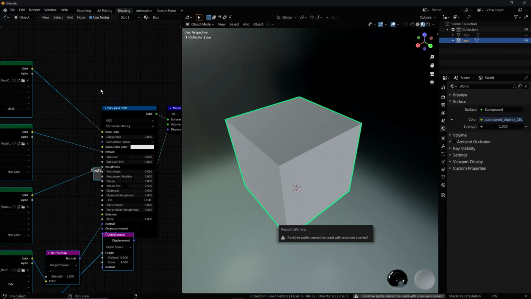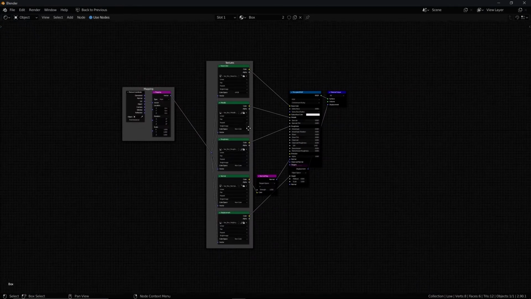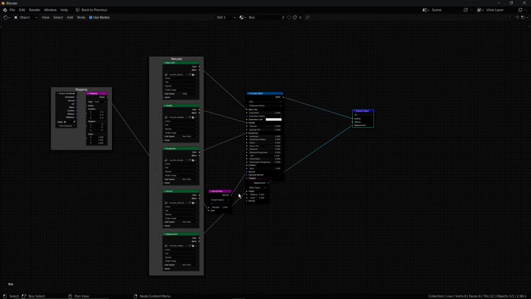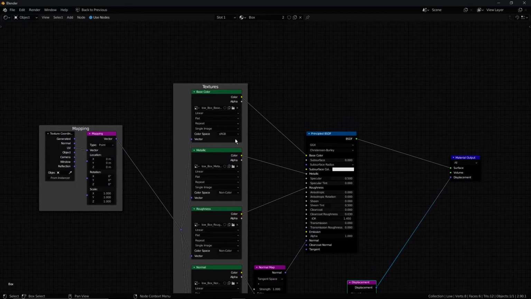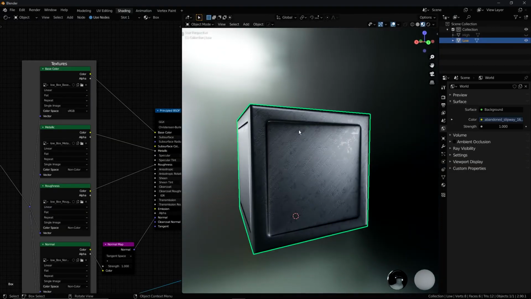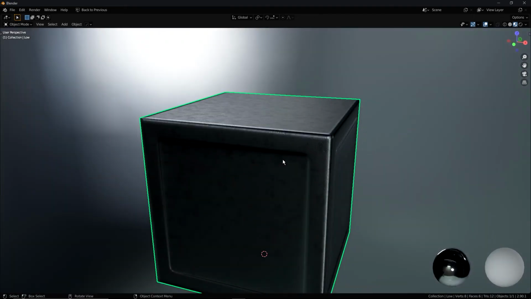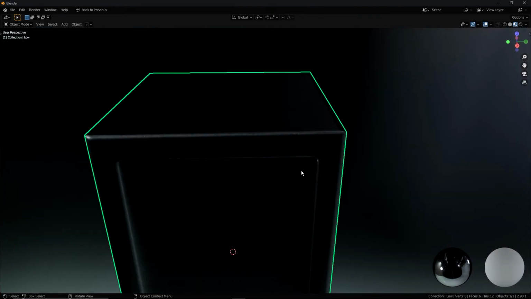Let's wait for a bit for it to load. And here are all the textures, so you can see they're properly loaded. The displacement, the normal map, the roughness map, the metallic, and the base color, along with some mapping settings here if you want to scale it, rotate it. Yeah, pretty good. And as you can see, here is the final product, which is crazy.